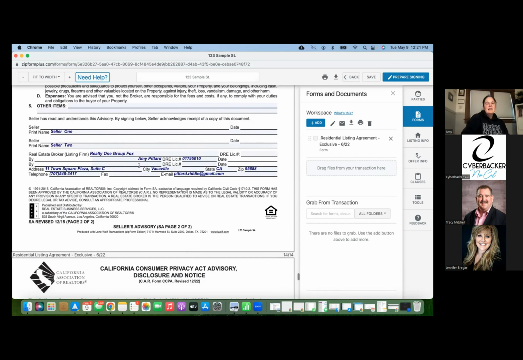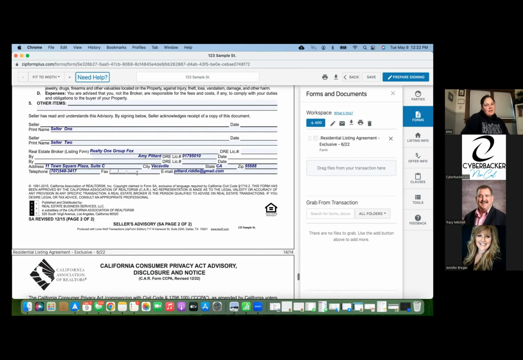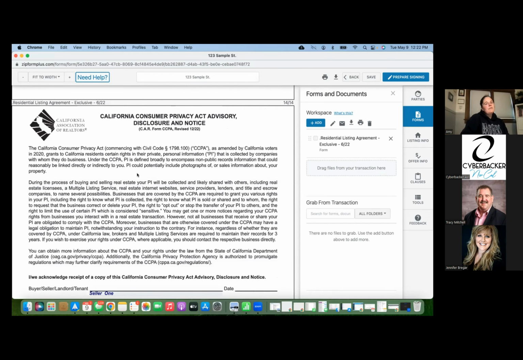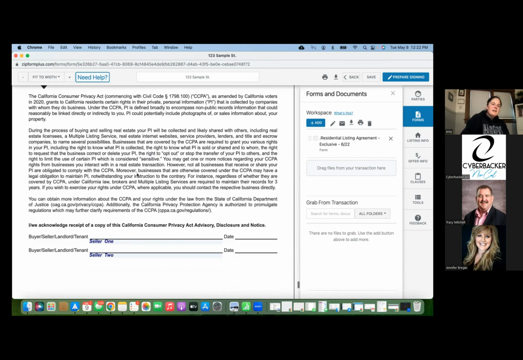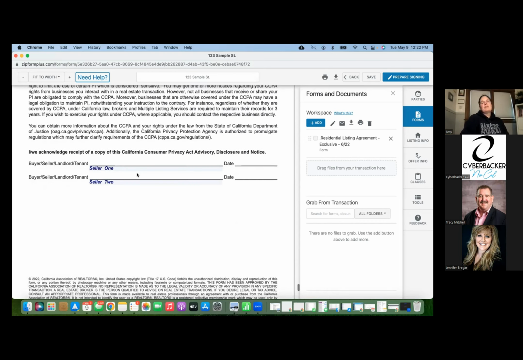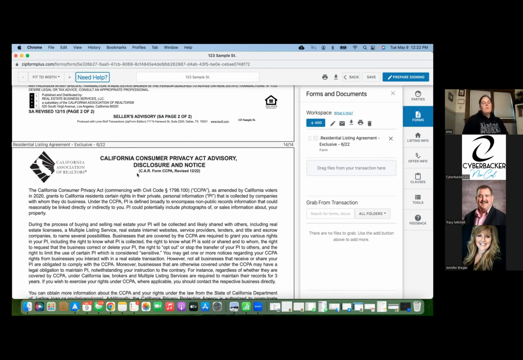And then they sign that page there on number 2. And then you have your California Consumer Privacy Act advisory, just stating that we can't control the information that gets published online, or there's certain information about the sale of the house that will continue to exist after the sale of the property. Any questions about the seller's advisory or the California Consumer Privacy Act advisory, disclosure, and notice?